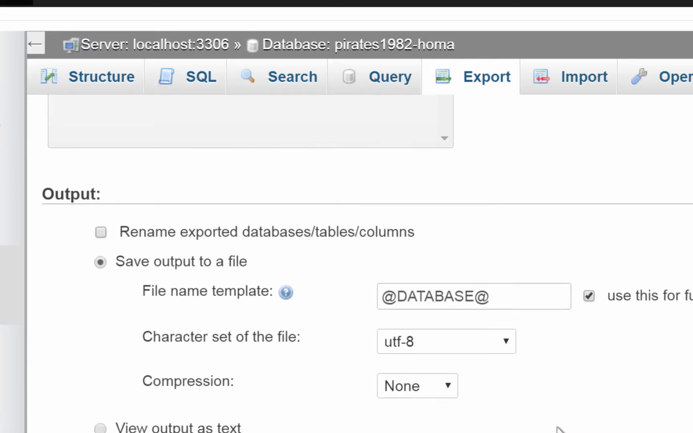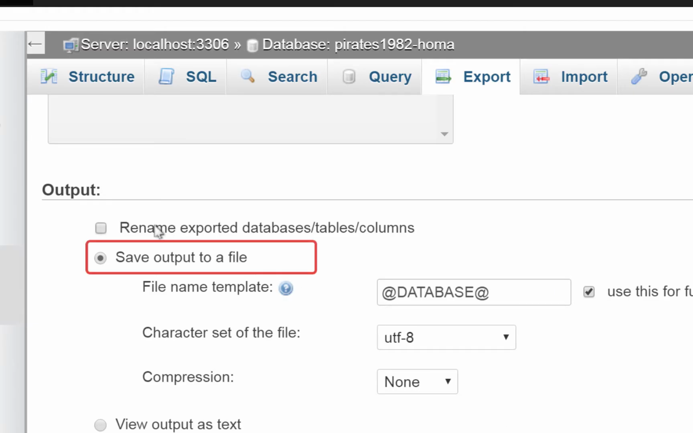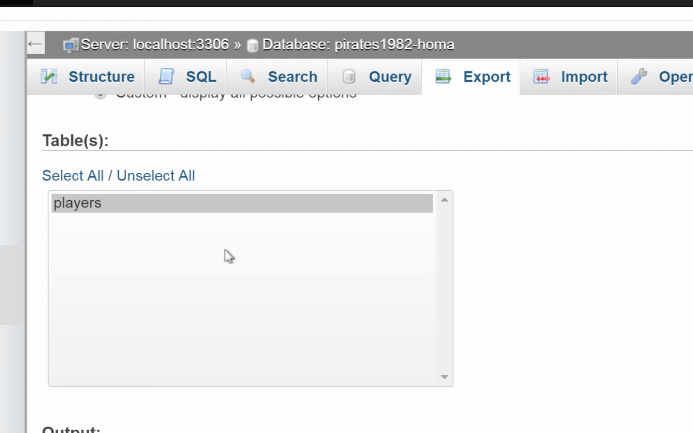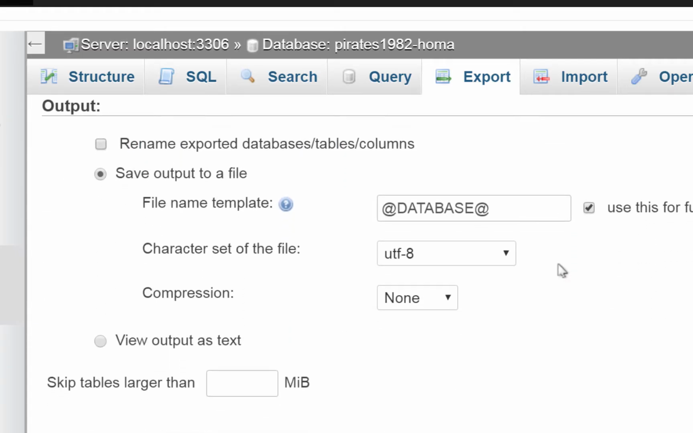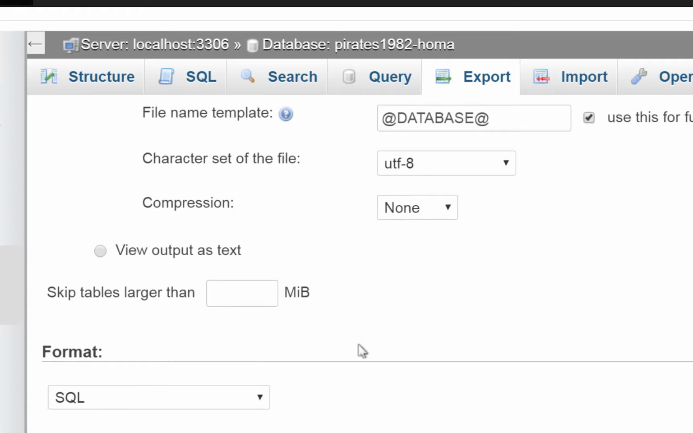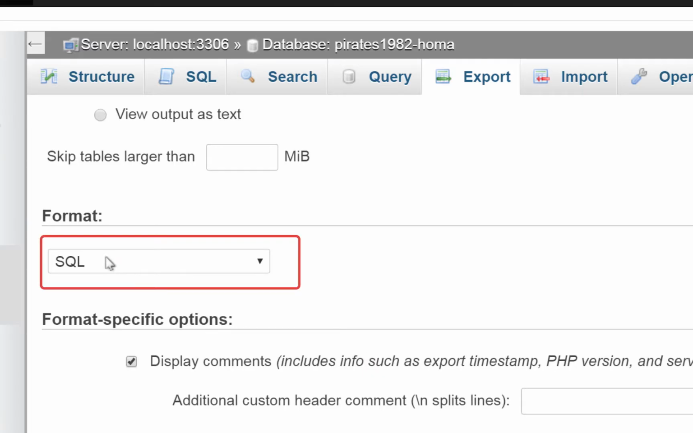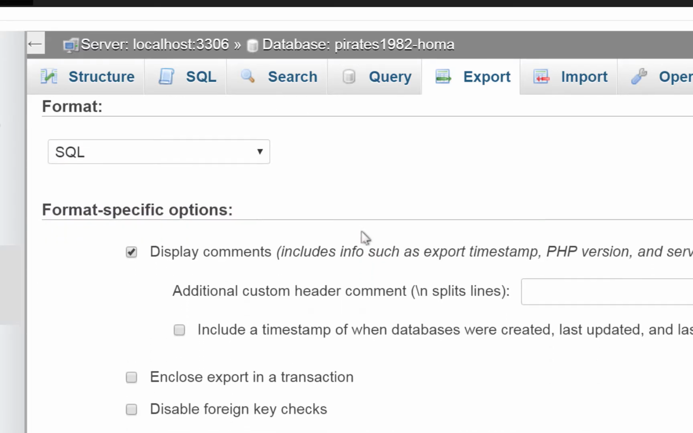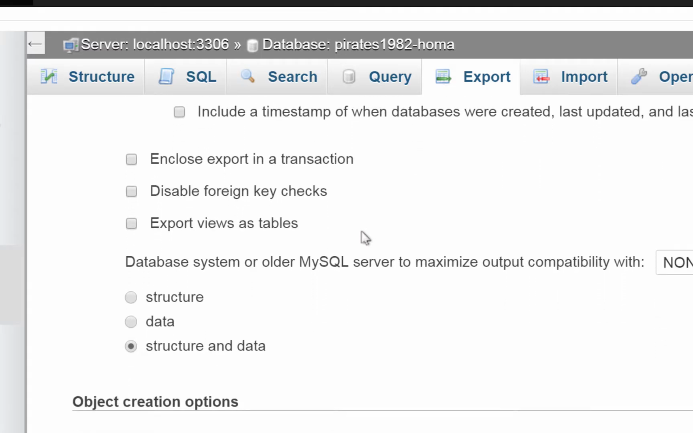When you scroll down, now this may be a little bit different on the Mac version. You may have to make sure that this is checked here, because sometimes by default it says view output as text and it just shows a text file. When you scroll down, it'll select your table automatically, so that's not a problem. But you want to make sure that this little radio button for save output to file is selected. That's the most important thing. Then as you scroll down, just make sure it says SQL. You don't have to worry about anything else. Keep scrolling down. You don't have to check anything.